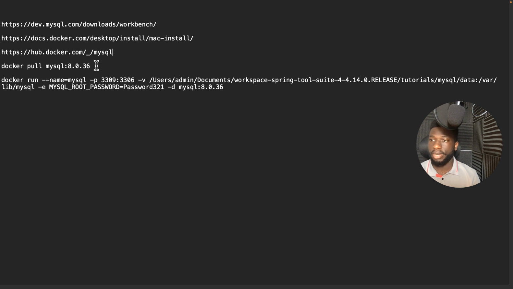This is the command that we would use to pull our Docker image. This is the command we need to run our Docker image. So without wasting much time, let us see this in action.